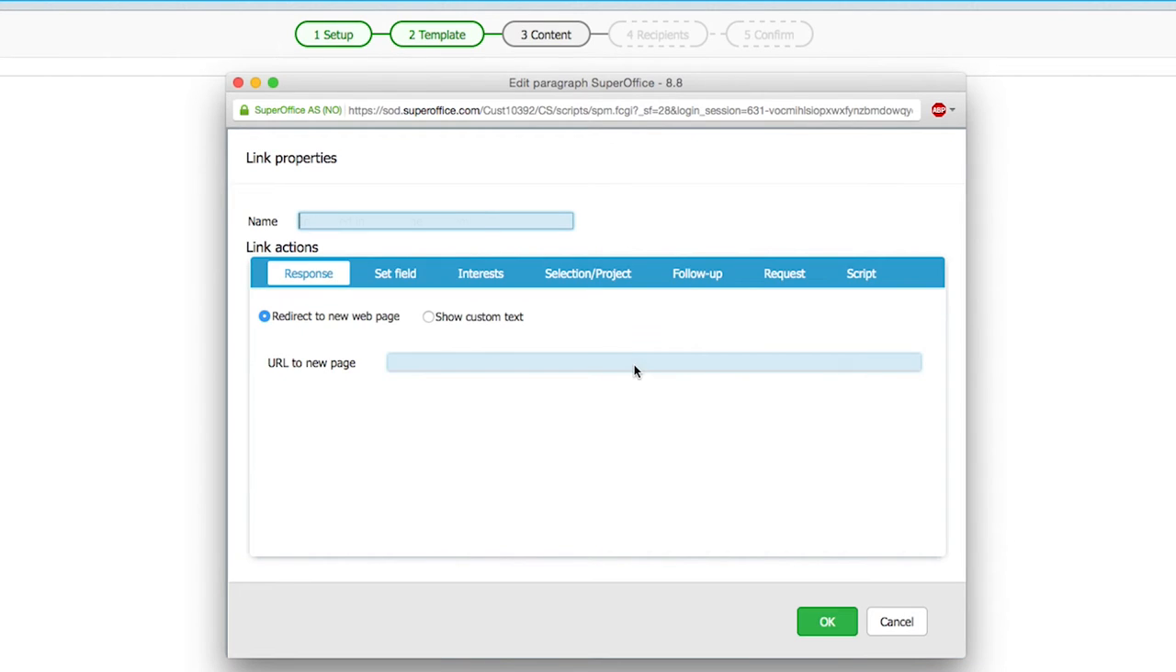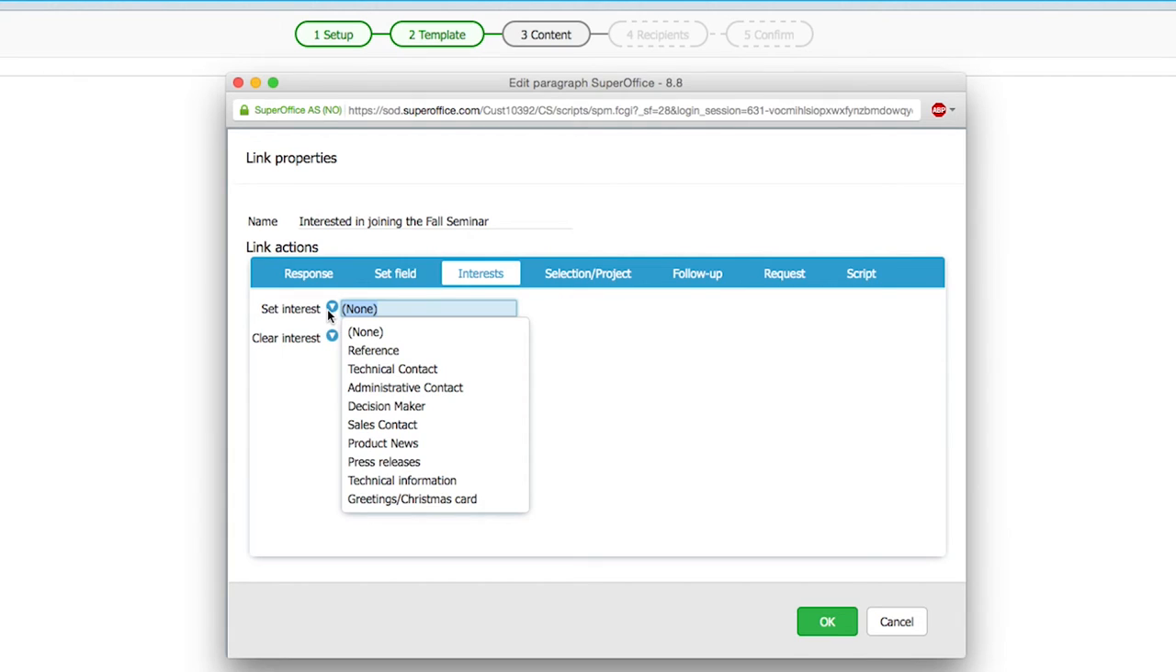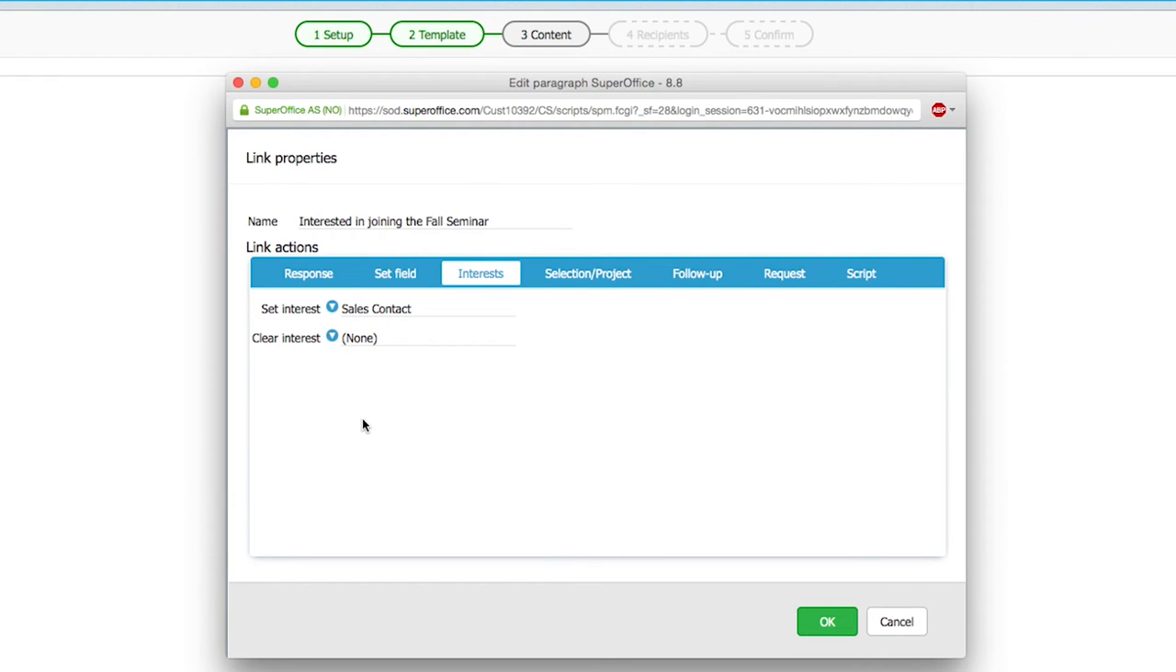Start by creating a name for your link. Now you can choose what should happen when a recipient clicks on your link. We will show you what options you have. You can, for example, simply send the recipient to a new web page, or you can show a customized text. You can also choose to change the recipient's contact interest. This means you can later send a more specific email to only those with a particular contact interest.